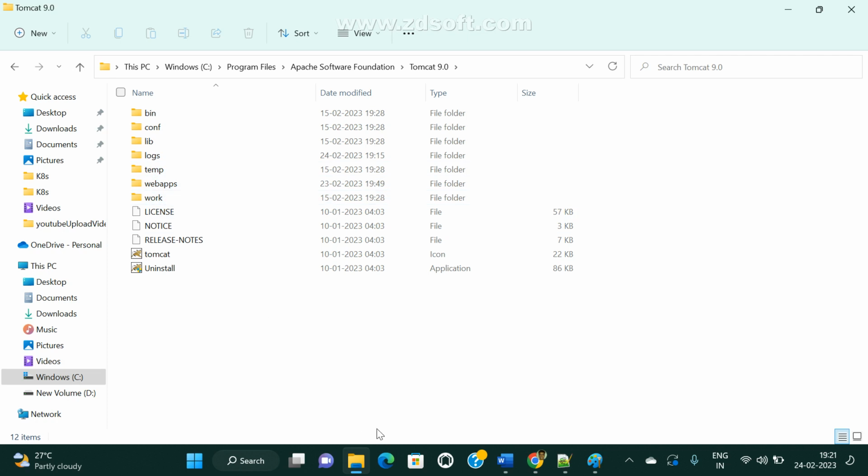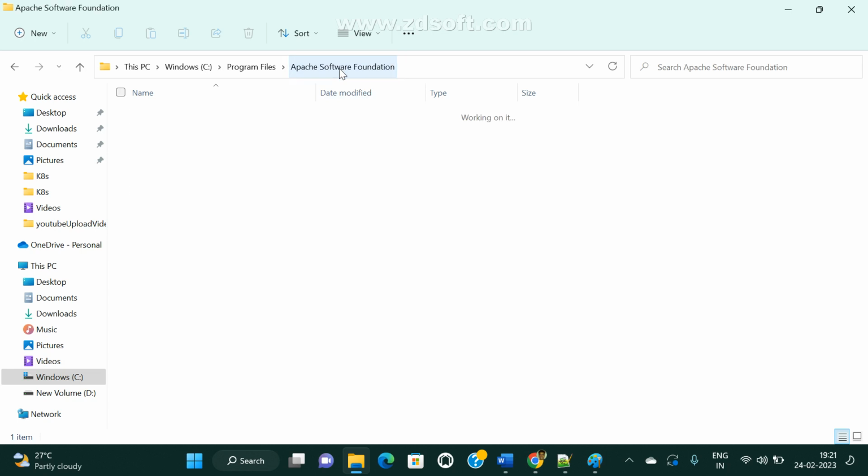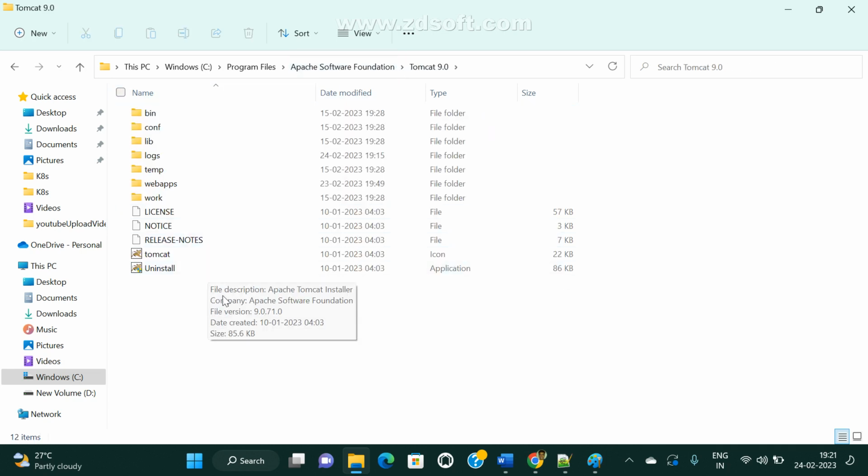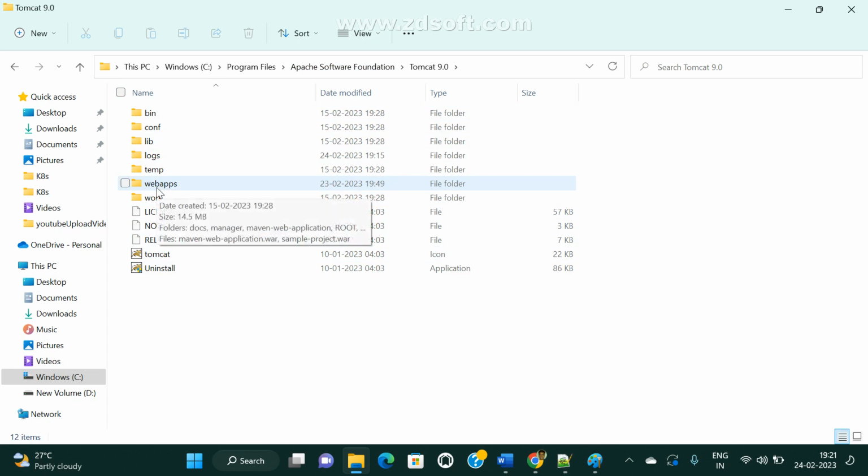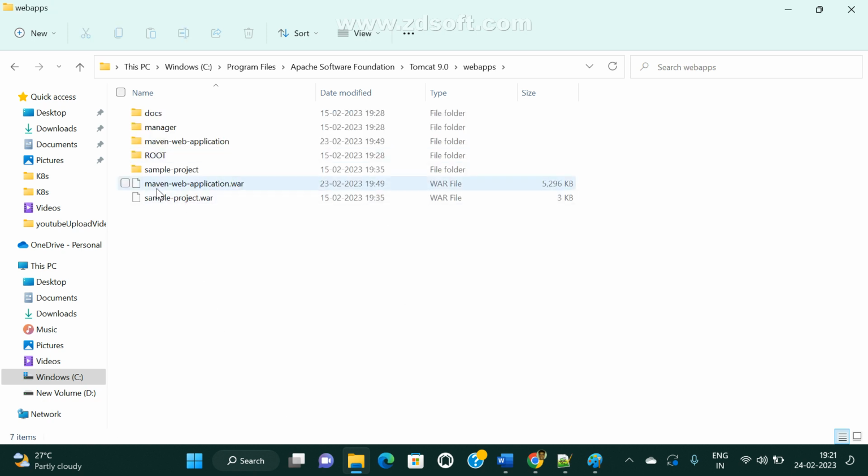For the time being, just remember webapps is one directory. This is the installation path, guys. This is my Tomcat software installation path, my Tomcat package installation path. This is my home directory, these are the binary files, these are the configuration files, these are the libraries, logs, temp, webapps. Webapps is nothing but the web applications directory. This is the main path. If you want to deploy any application, we need to copy and paste it here only. Yesterday I deployed the Maven web application.